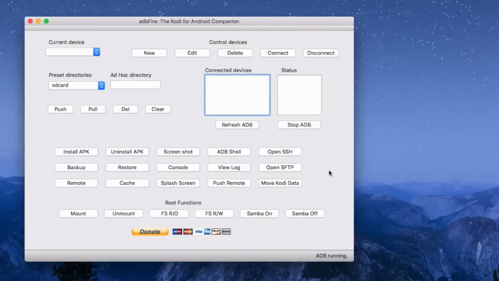Now, if you do have a wizard build, you could just type the file manager, add source, and all that stuff. Hopefully this helps out, and again, thanks for watching.